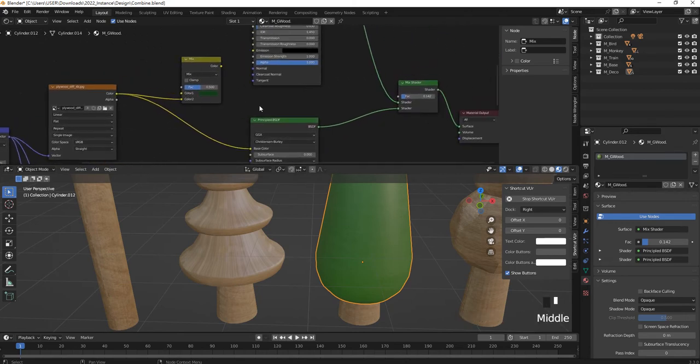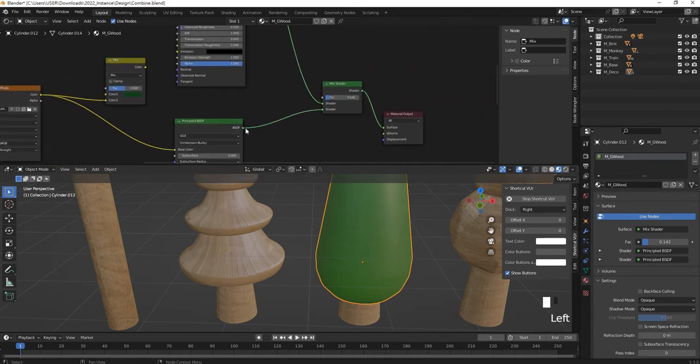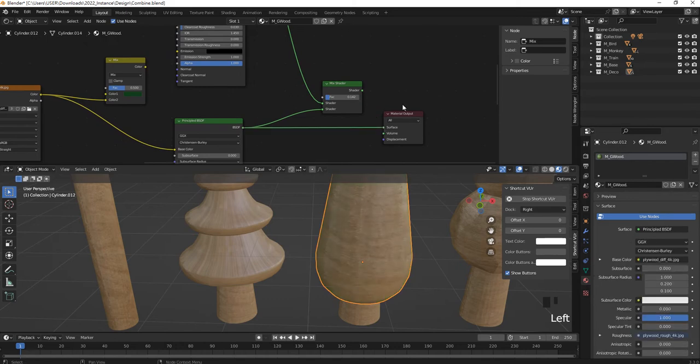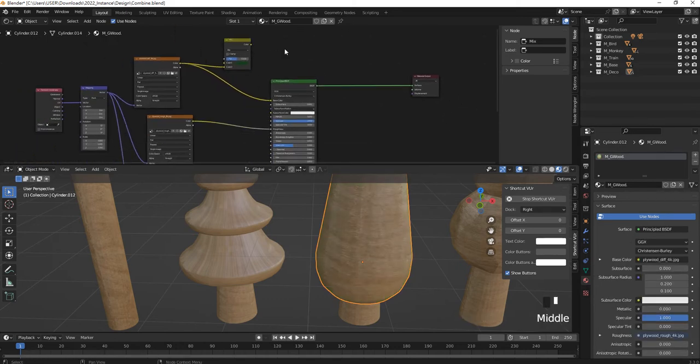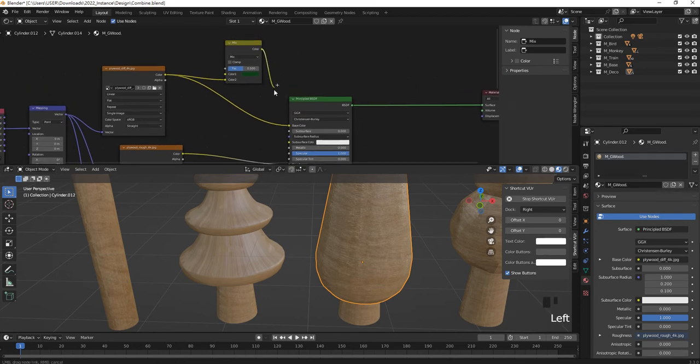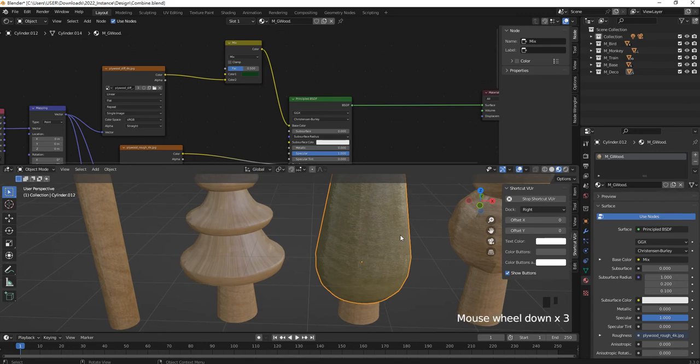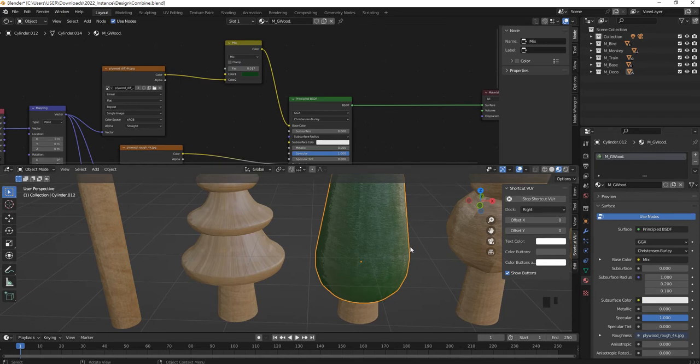And then we don't need this one anymore, so we can just directly connect this one to the final output, and we will delete the Principled BSDF. And then let's connect this one to the base color. So the magic happens, we can get this result. So for now, you can change the color right here, but without losing the pattern.